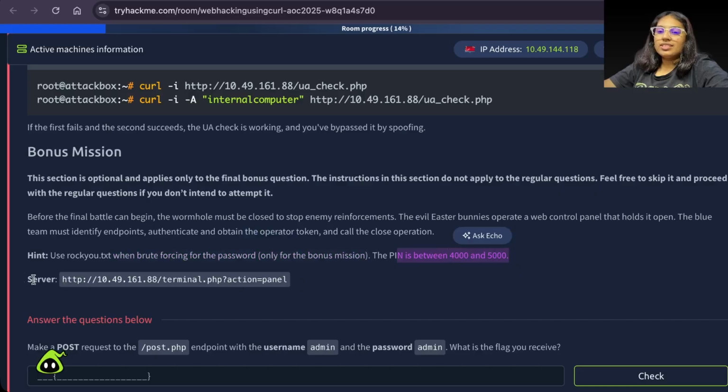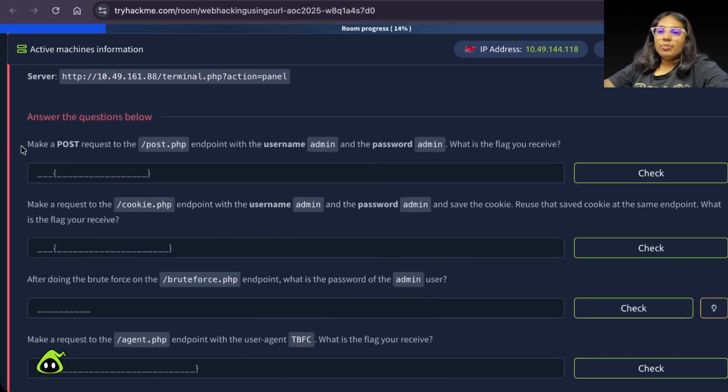The ping between this and this server is over here. Make a POST request to the slash endpoint with the username admin and password admin. What is the flag you receive?